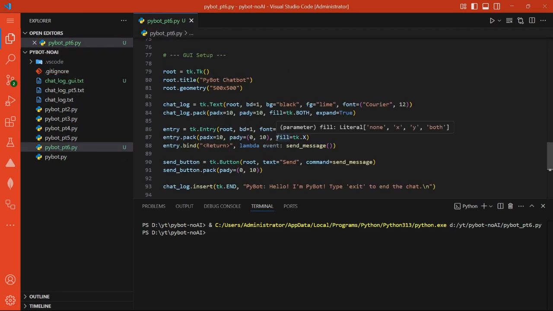And that's it. We have now transformed our terminal based chatbot into a fully interactive GUI app with real-time chatting, support for multiple input phrases, randomized replies, and persistent logs.